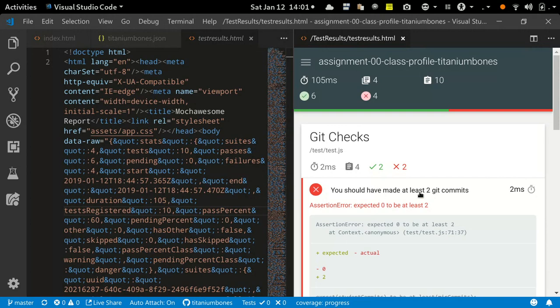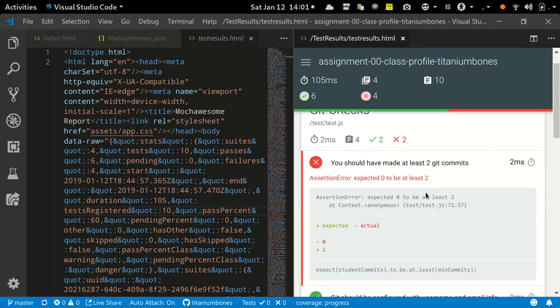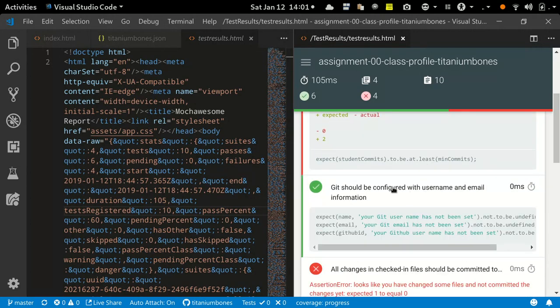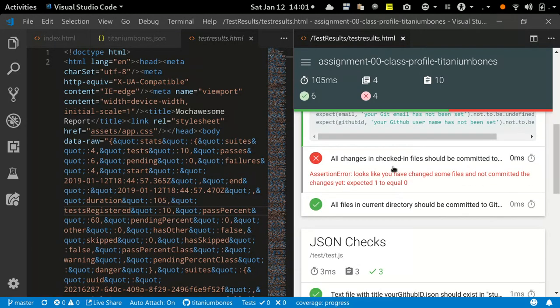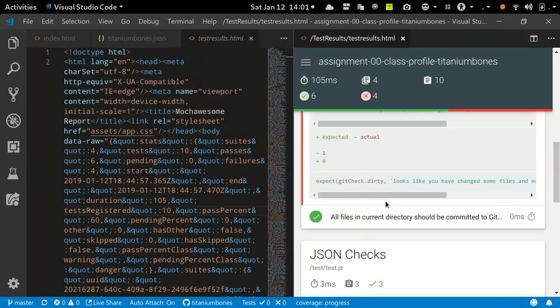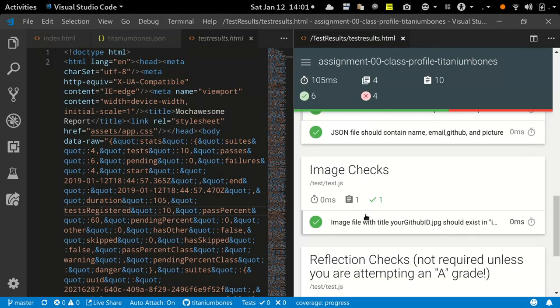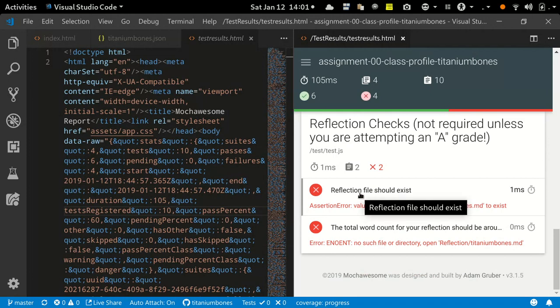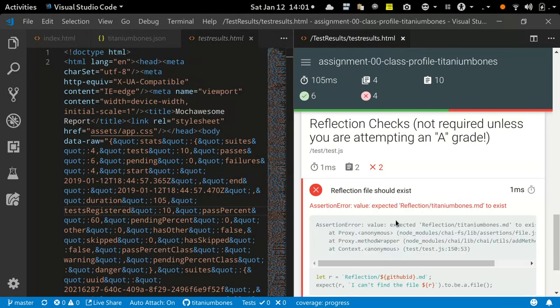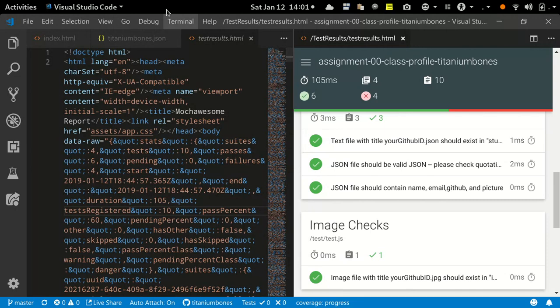And let's see. Oops, it looks like I have not made enough Git commits. Fortunately, my Git username has been set, so that's fine. Maybe there's some problems with the checked in files. These look just fine. They're passing as I thought they would. But I have not written the reflection file, and therefore these are going to fail. You only have to write the reflection file if you want an A, but that's not so important right now.